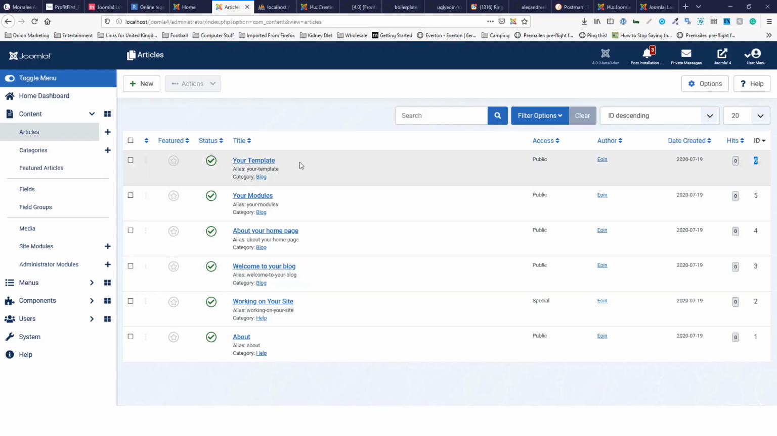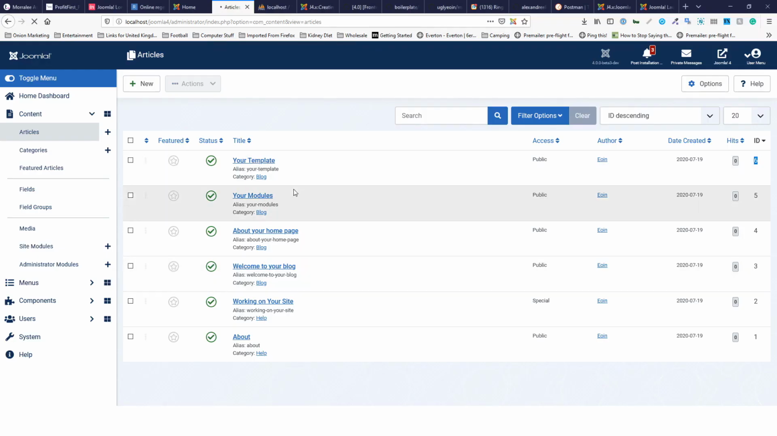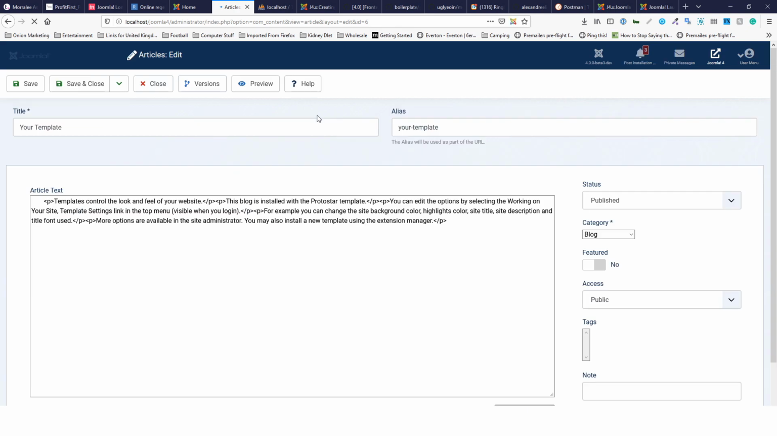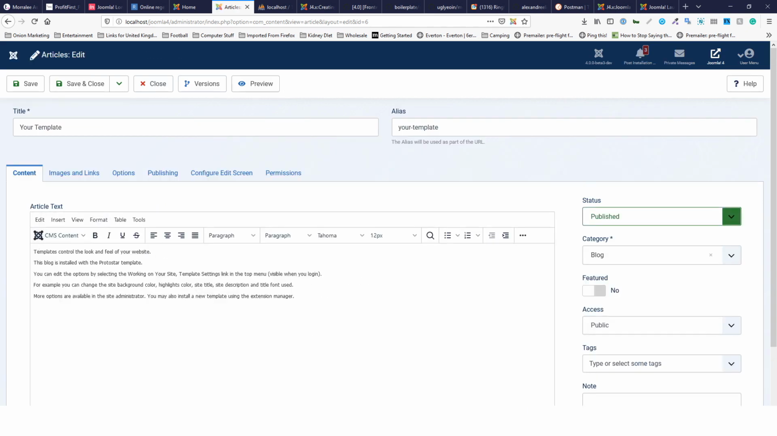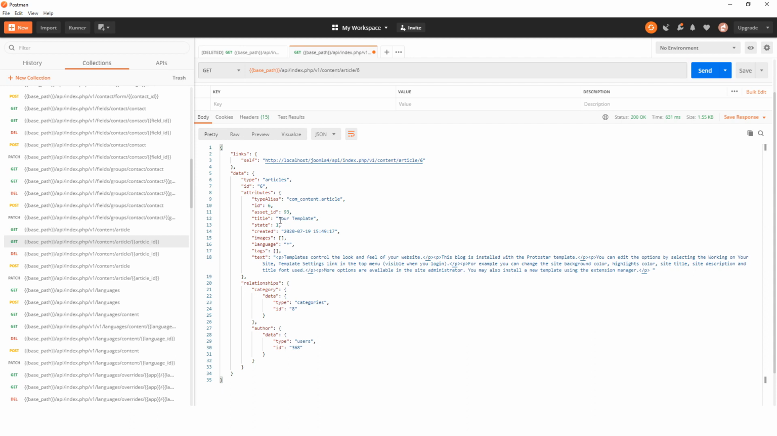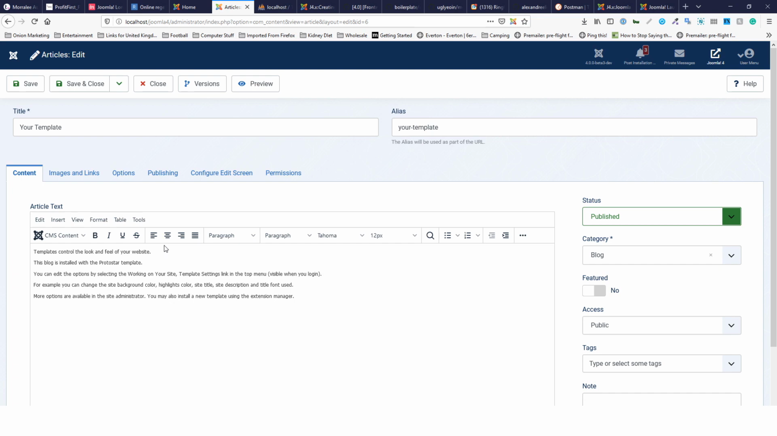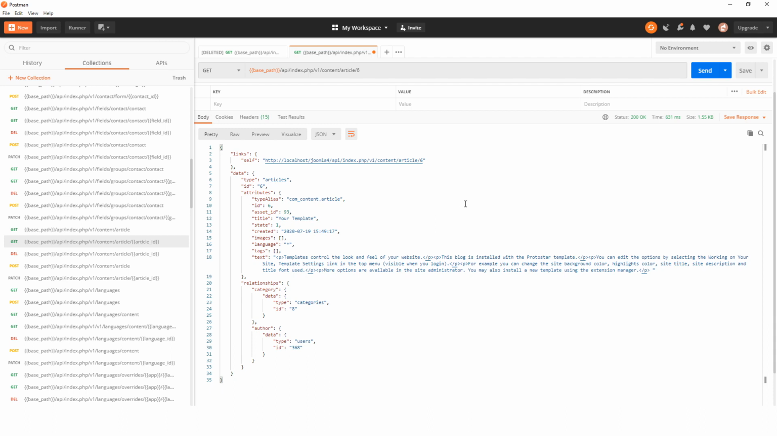So if we now check and make sure that's correct, it's called "Your Template" and has some information about templates. So let's go back and check, and it's called "Your Template". Templates control the look and feel, and we can see templates control the look and feel. So straight away we know that that's worked, which is excellent, and not too much difficulty in that because we've used this JSON file that Alexandra Elise created, so really helpful to get a quick start.